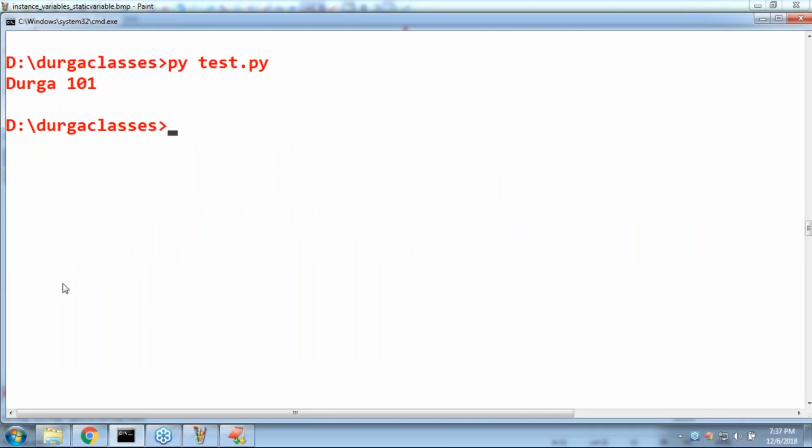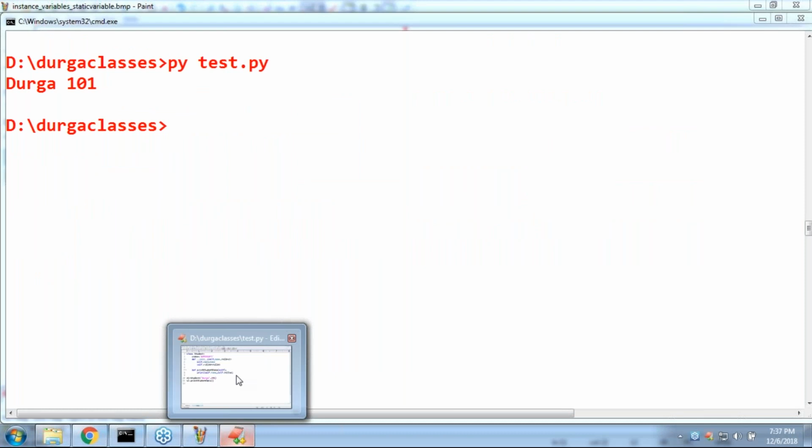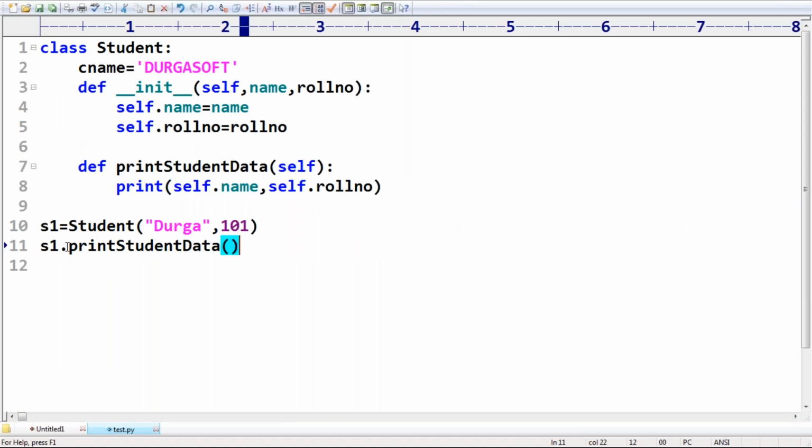Have you observed? Durga 101. Perfectly it's going to work. So this method you should compulsorily call on the object only, because this method always talks about object related properties. So inside a method, if you are using at least one instance variable, that method is always an instance method because it is always associated with a particular object only.